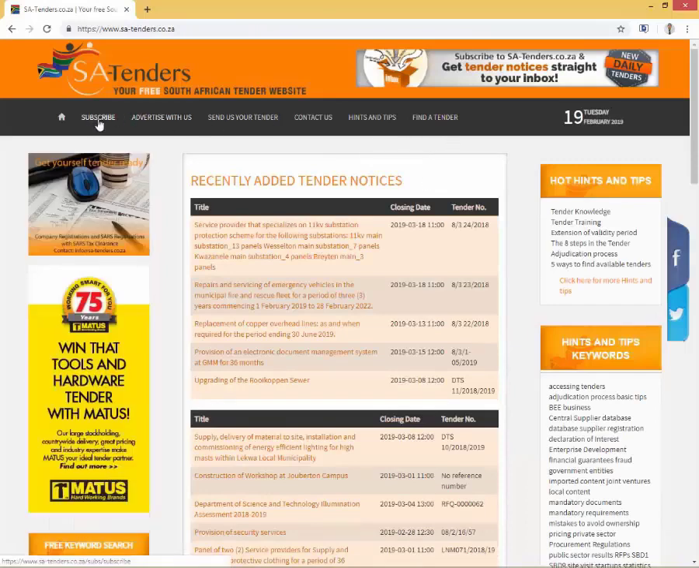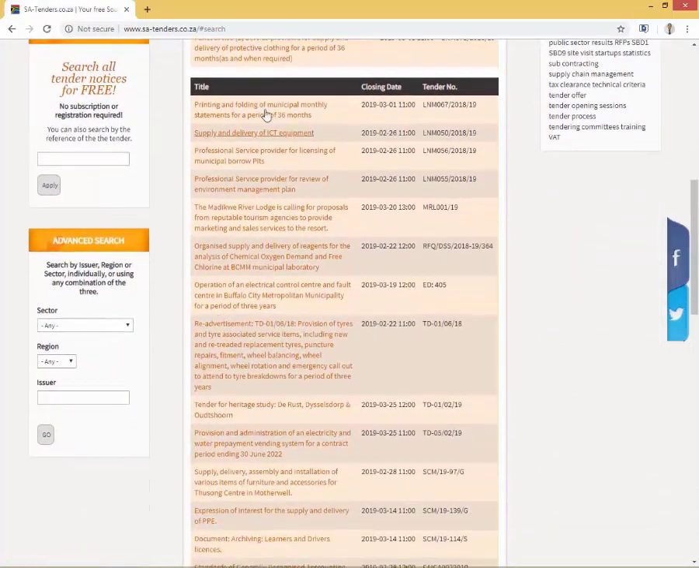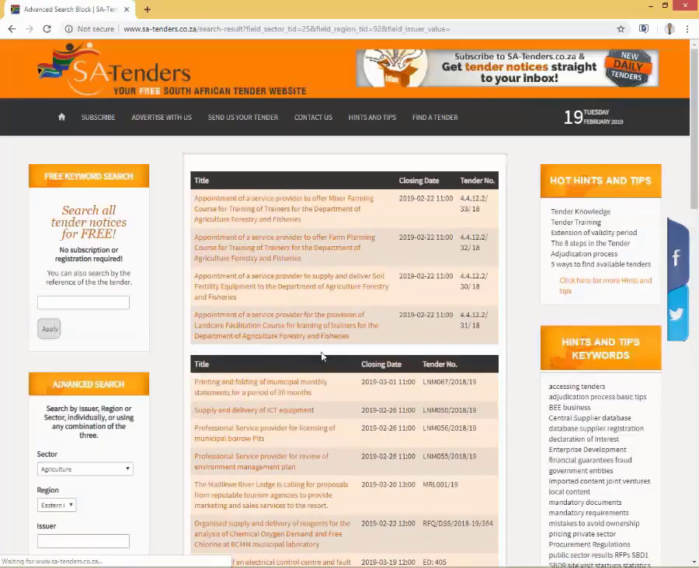Now we can either subscribe to SA Tenders to receive the latest and updated tenders, or if you want to receive the most relevant tenders that are available, we click on Find a Tender. Once we have clicked on Find a Tender, we can scroll through the list of tenders and can organize the tenders according to your preference or interest.